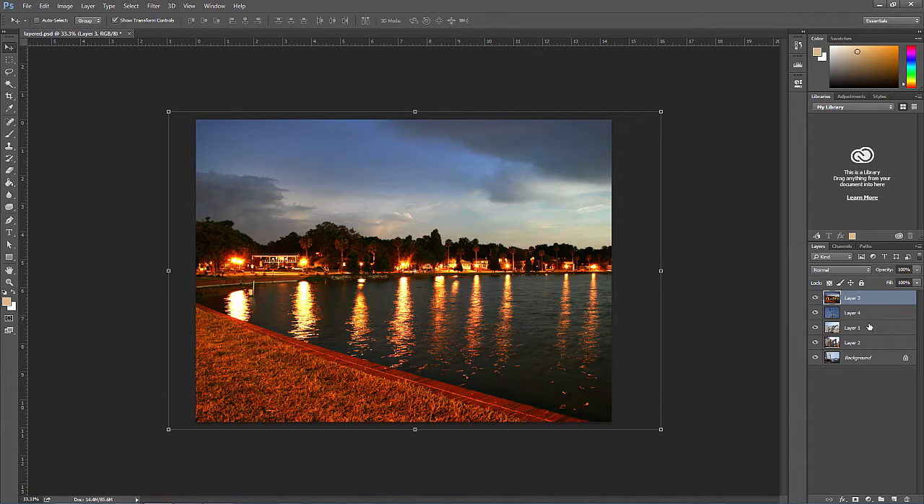Of course, the top layer will be the one visible by default. Notice that the background layer can't be moved above other layers. One-layer files such as JPEGs have a background layer by default, as do PSD files in which the background layer has not been converted to a normal layer yet.